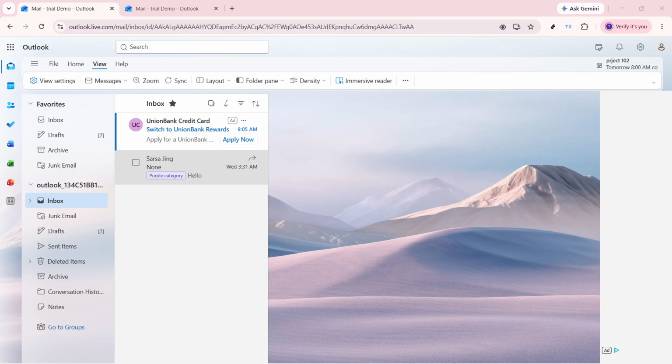Make sure you're on the main mail view because that's where the navigation options you need will be available. Once you're there, take a quick look at the layout on the screen so you can identify the current navigation pane and see what you may want to change.